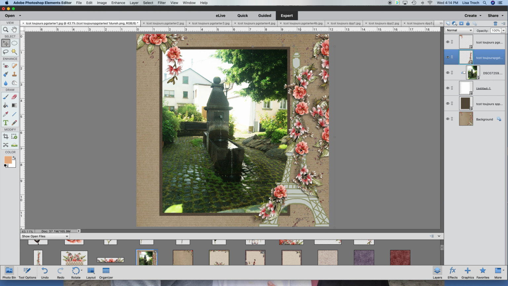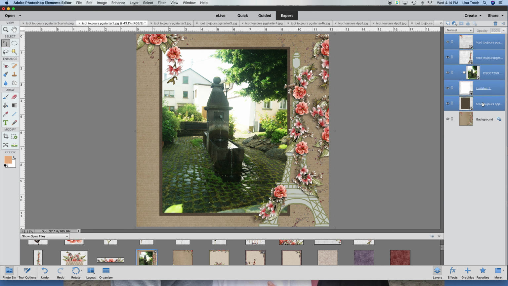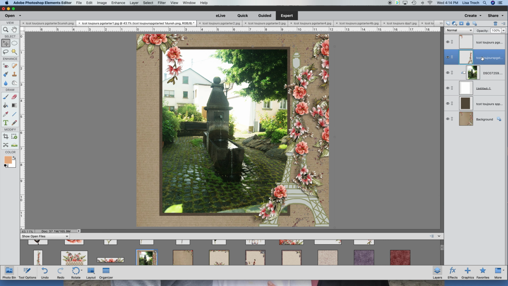And another thing you could do is add a little shadow if you want. I'm going to come over here really quickly and simplify all these layers. Okay, and let me show you what it looks like when you add a little shadow over the top.